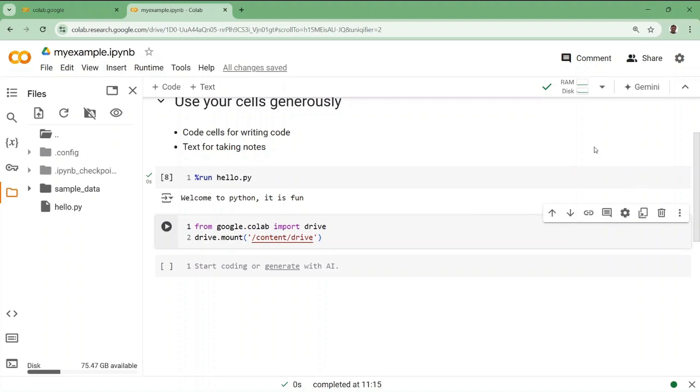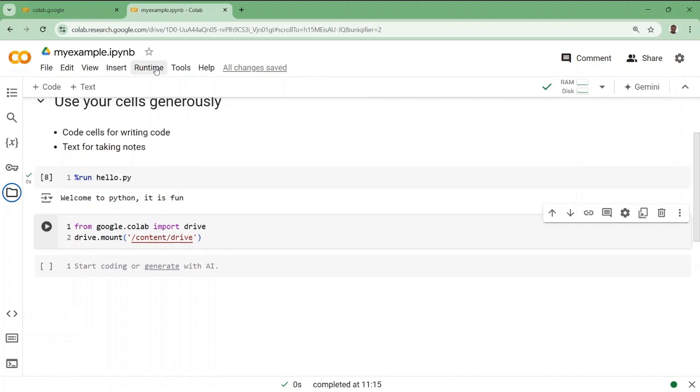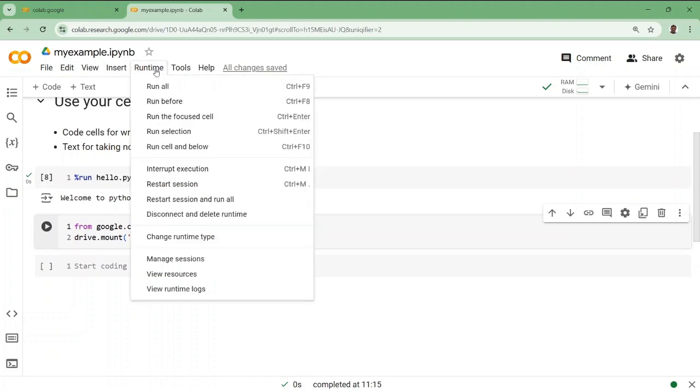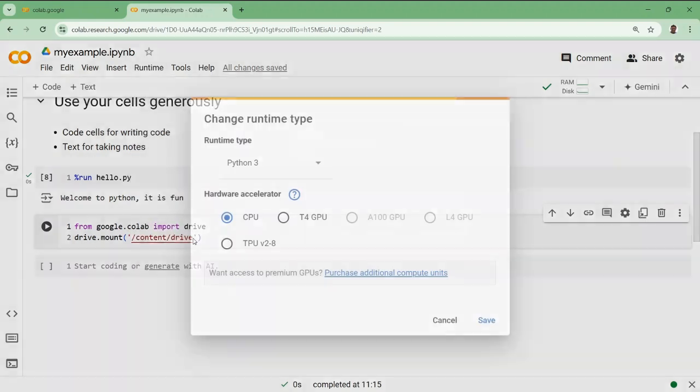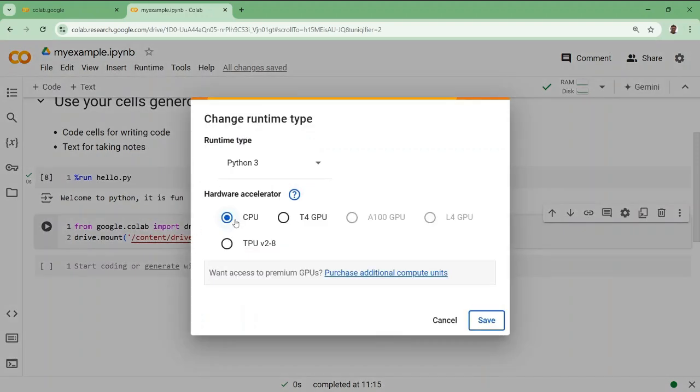Most of the time, the default settings you have will be sufficient. But if you want to run some more powerful applications, which you will when you start getting into data science, then you want to change your runtime. If you click on Runtime and come down to Change runtime type, first of all, here we have the CPU. The CPU is what comes by default, and that's probably what you've got on your PC or on your Mac.